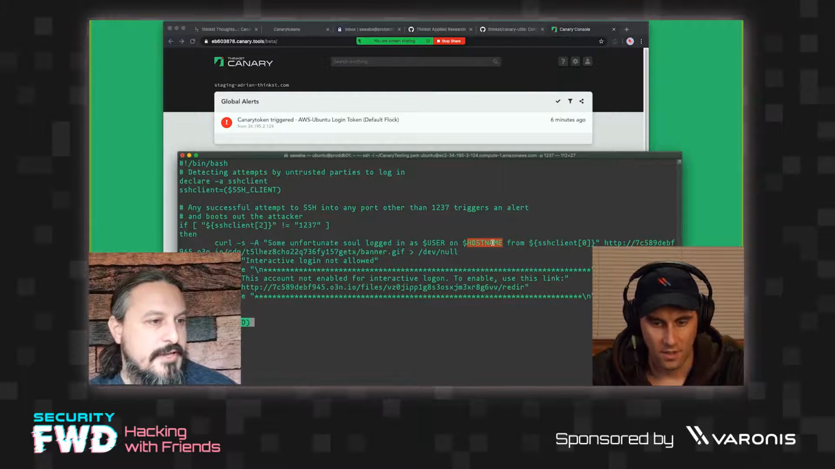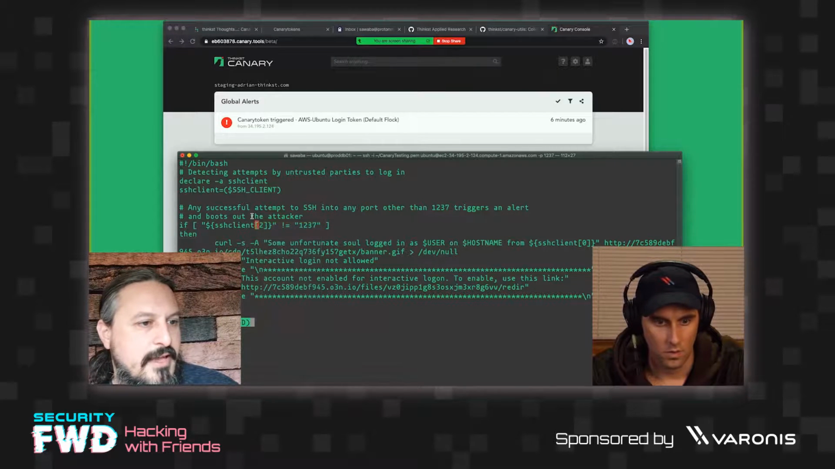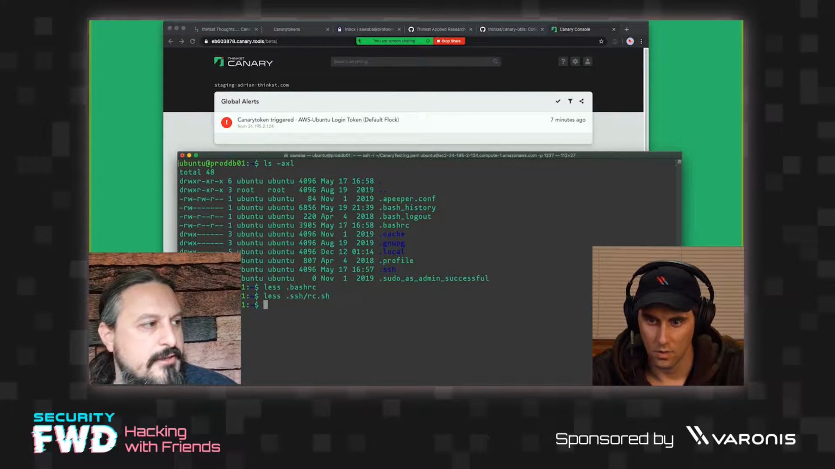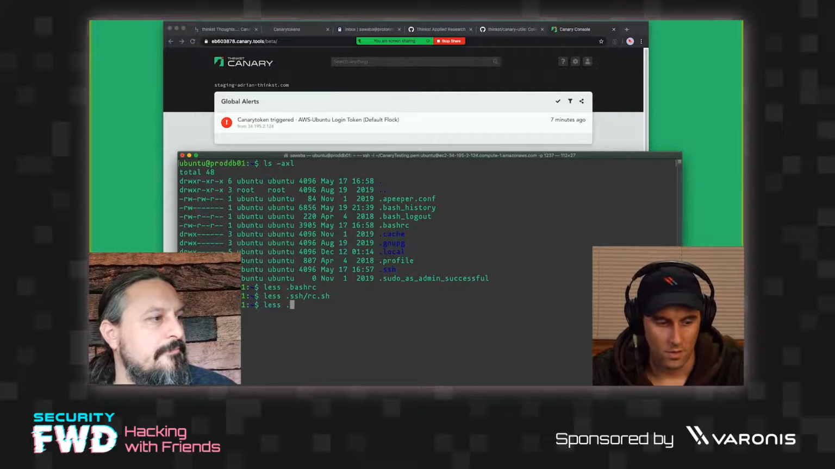And so this is the user agent that you saw before, and this is how I'm doing it: it's just curl -A, and then you type in what you want. And I'm using the USER environment variable that bash is going to have automatically, the HOSTNAME variable, and then up here I set up the SSH client environment variable. It's just an array where the first thing in the array is the IP address. I forget what the second is, and then the third, you can see here with number 2, is the port number.